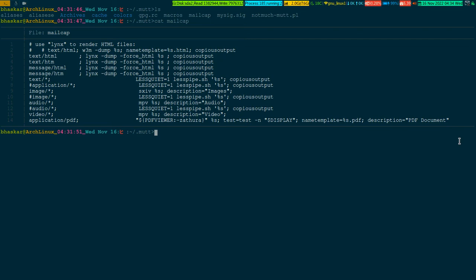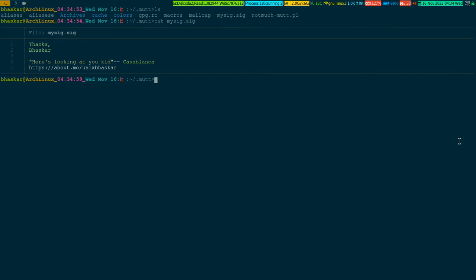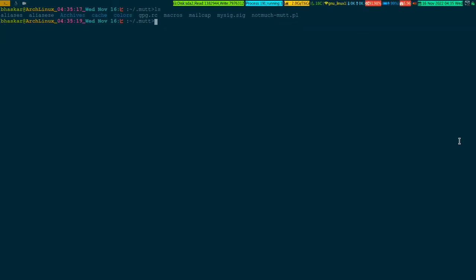Okay, so the next is, as you can see, a signature file. So my signature is pretty simple. I quoted a famous quote from a very renowned movie, one of my favorite movies. And I put my URL where you can find everything about me. Okay, this is darn simple stuff. And I can use notmuch inside Vim. The macros are there. Let me show you notmuch.